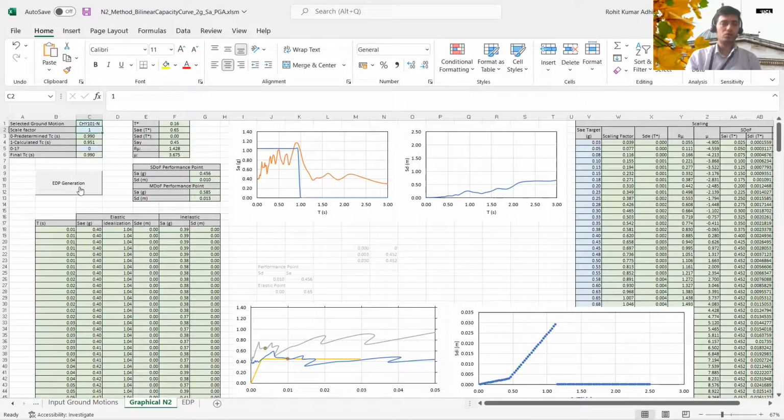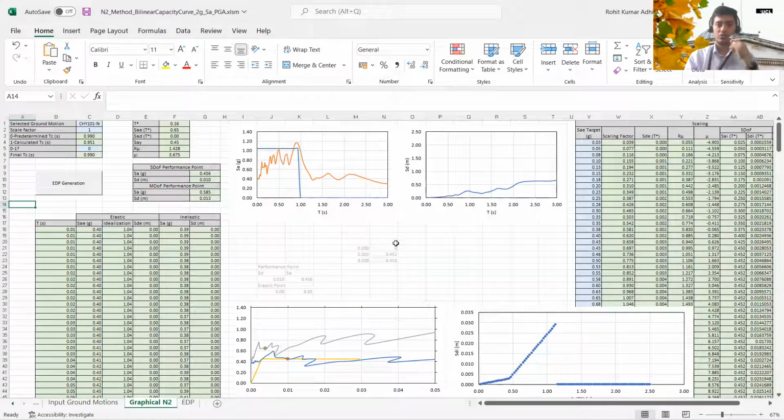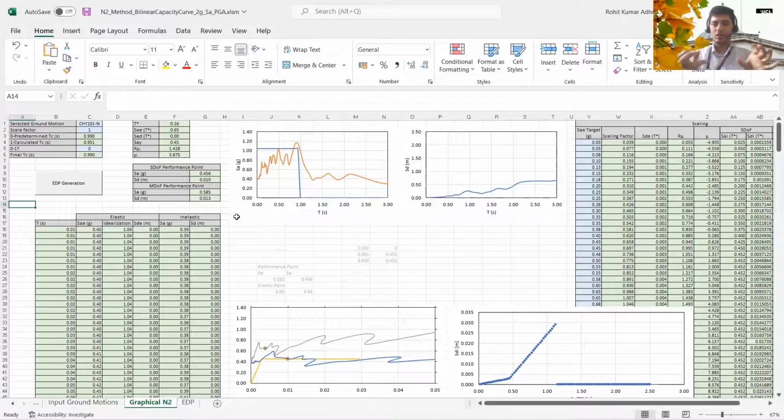We don't have time to go into all those details, but the most important point here is the EDP generation, engineering demand parameter generation, for all your ground motions and all your scaling. All the computation is done at once when you click this button. If I click this button now, the macro is not enabled because I'm in Zoom, so I cannot run it. But if you click this run EDP generation, it will run on your system. Wait until it finishes the run.